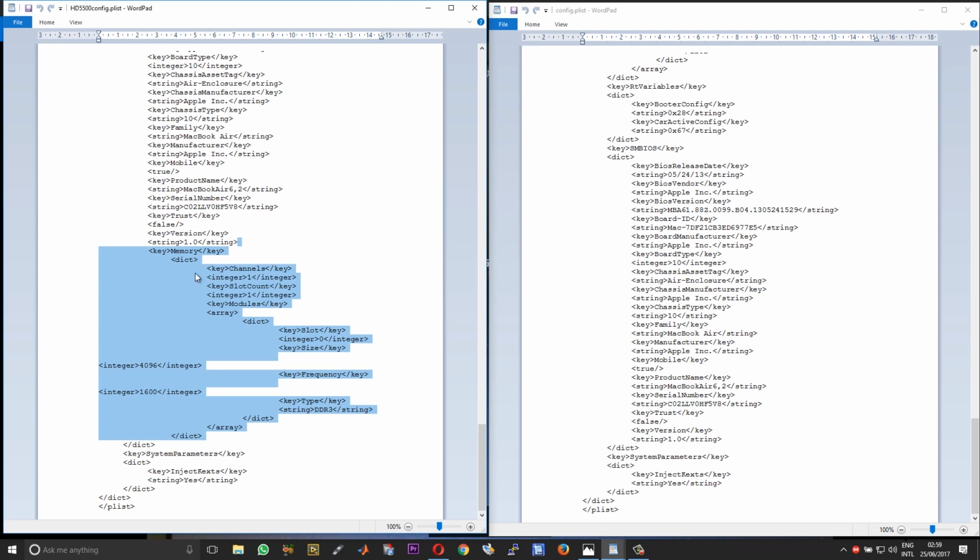To fix this, you need to add a few lines of code in the config.plist file to get rid of that error. If you see on my left, I have the modded config.plist file, and on the right I have the unmodified config.plist file. Open the config.plist file and scroll down to a section called version. Just after the version, you'll have a version number or a string, and you need to paste the text that I have highlighted after the version number. In this, you need to pay attention to the memory size and frequency.